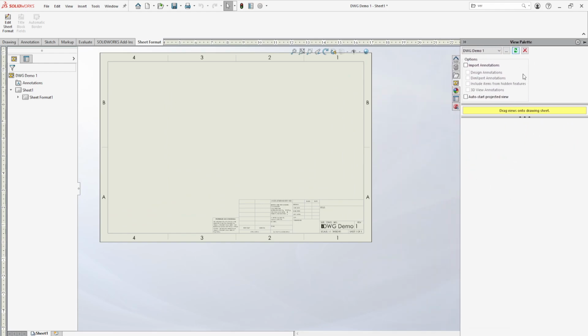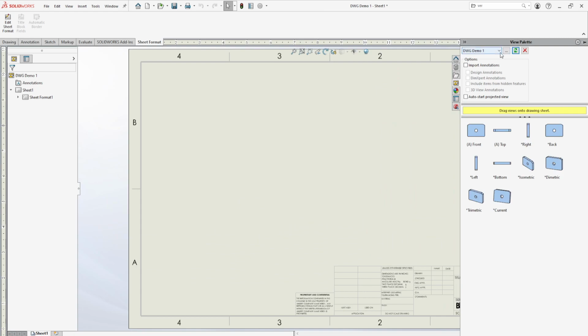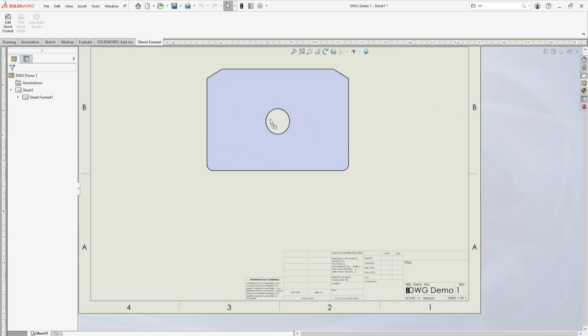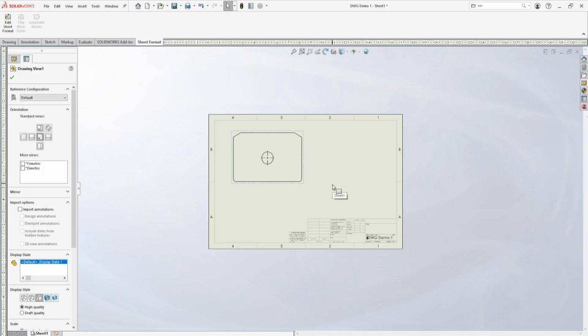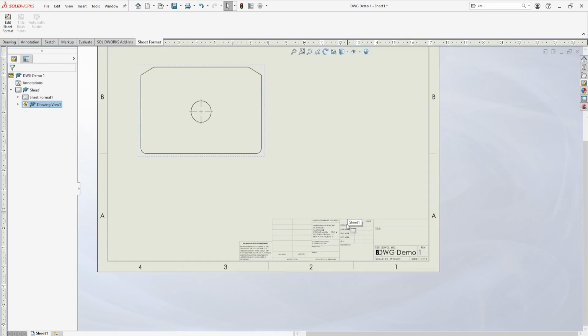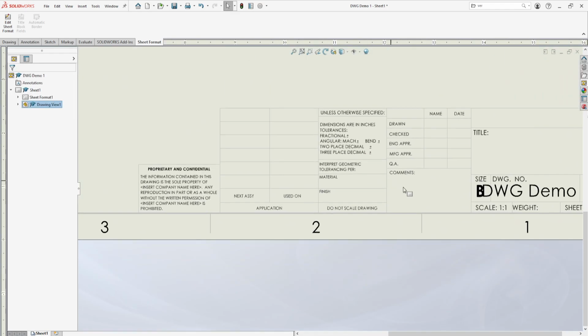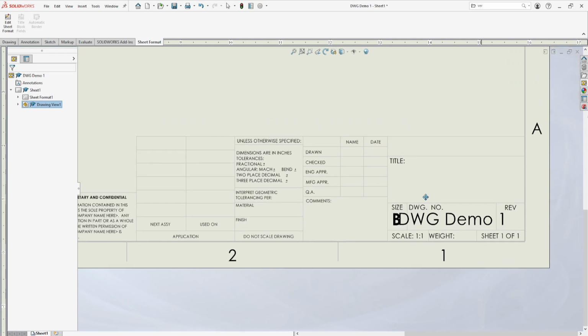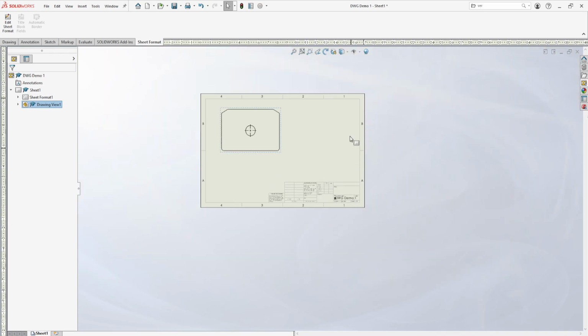Then we also get the view palette over here, which we can refresh with this button. We can also switch between which drawing or which part model we want to pick from. I want to go from this one. So let's go ahead and just drag a view on there. Click check for now. So now what we're left with is this title block, and we also have this border.